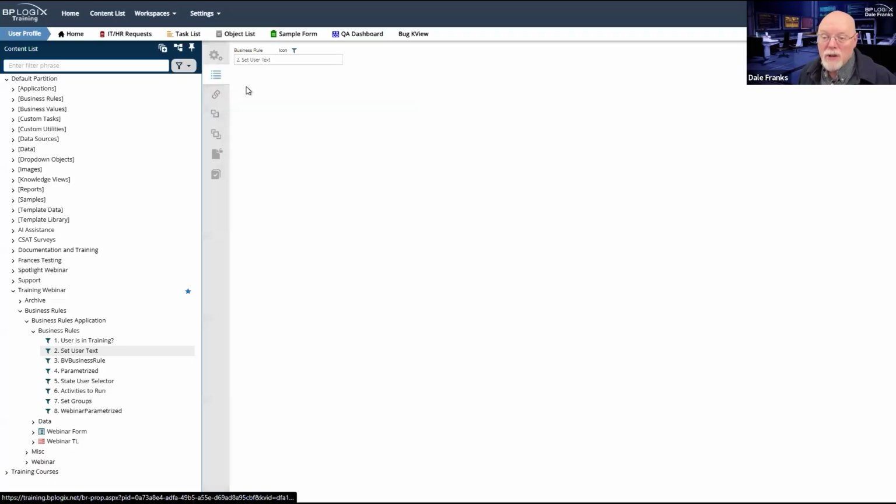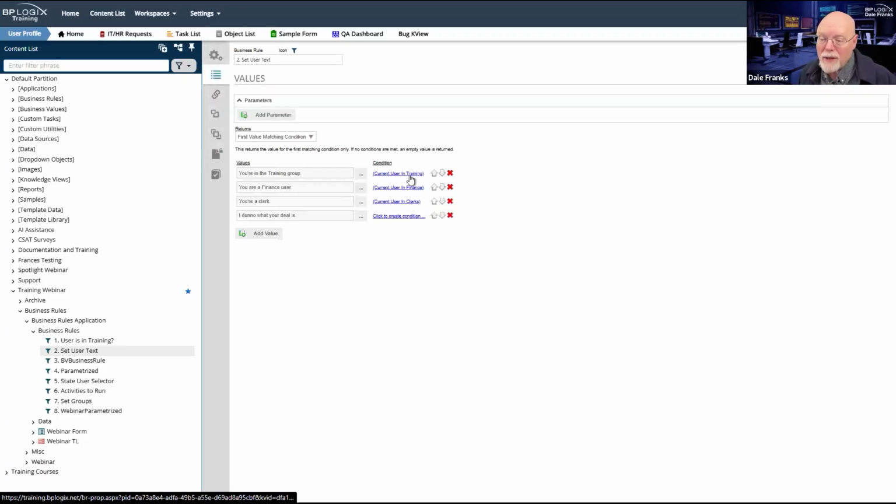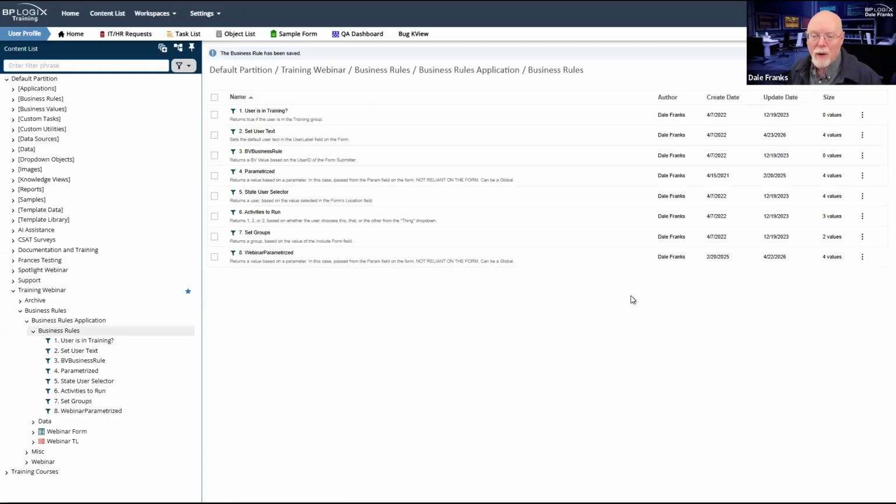And because it's using for the conditions only the current user system variable, which is, again, global to the system, this just became a global business rule. I'm just going to hit OK and save it that way.